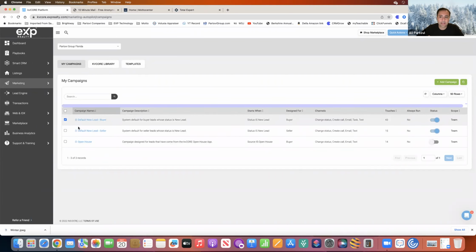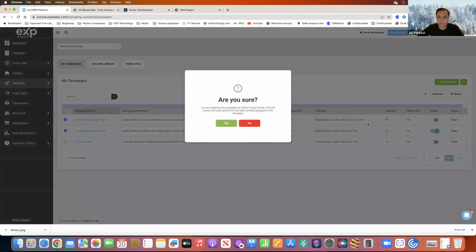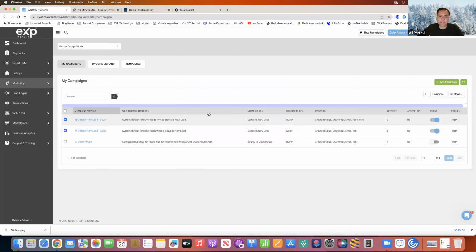If you check mark it, it'll allow you to look at the campaign and make sure you turn the status to on. All you do is toggle the switch over here, and it should turn on. It says, do you want to turn it on? Yes. So what it tells you is that this default new lead buyer, which is basically what happens with your new leads that you add on there, tells you what the status is.